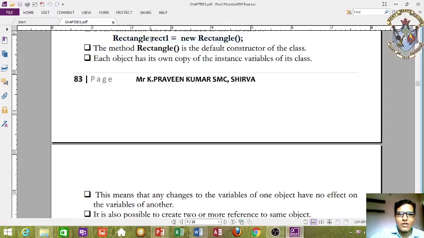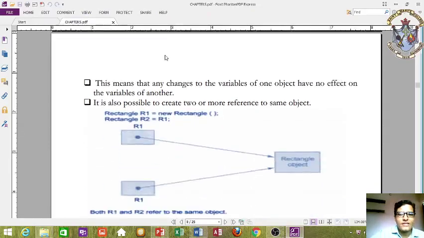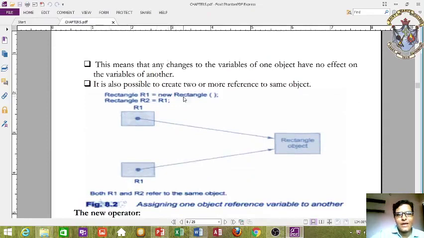Rectangle is the name of the class, rect1 is the name of the object of this class, and the new operator is used to allocate the memory for this class. Yes, each object has its own copy of the instance variables of its class. So if you have created multiple objects, then multiple objects have multiple copies of the instance variables of the class.